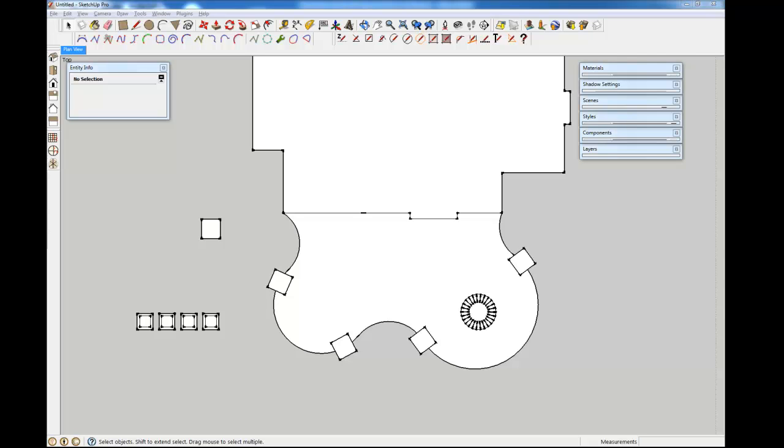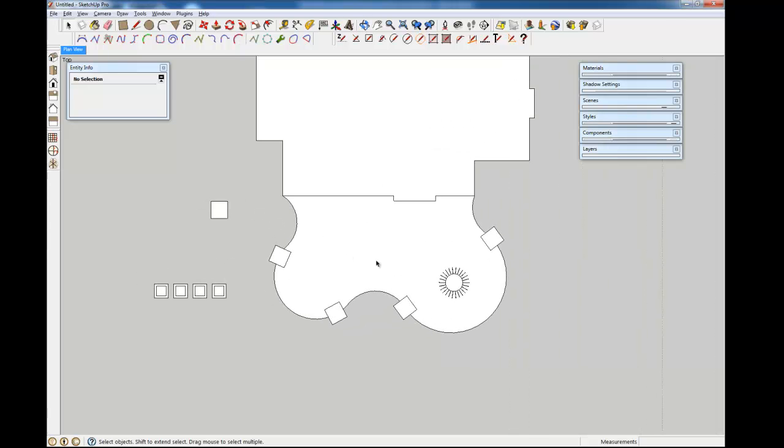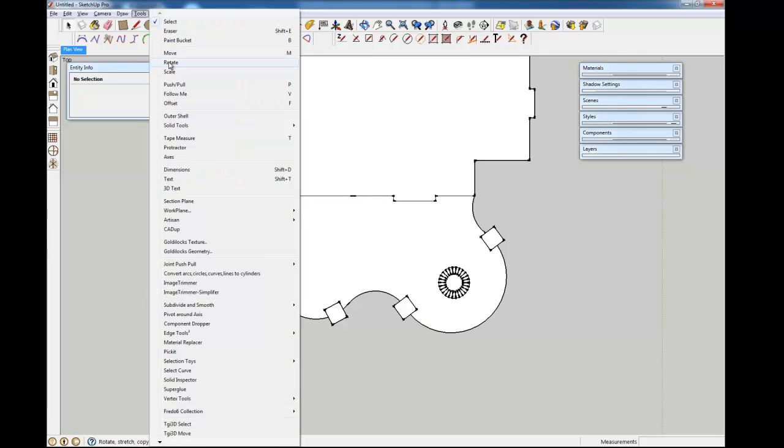In the next videos, we're going to discuss the rotate, scale, and offset tools and how they can be useful to our drawing process. First, we'll begin by discussing the rotate tool and how the rotate tool works. It is this icon here. It's found in the Tools menu.